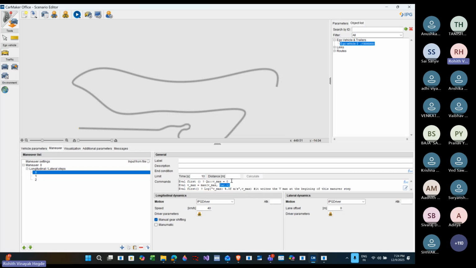Vmax value was 0 initially when starting the maneuver. Then it will store the values of V0 and Car.v, and it will log the values over here in the session log. So these are the commands to write a log function.